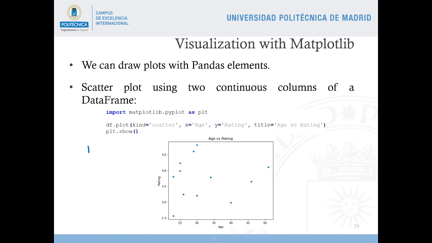Well, the color is the default, blue, and the marker is specified with a lowercase o. Okay.